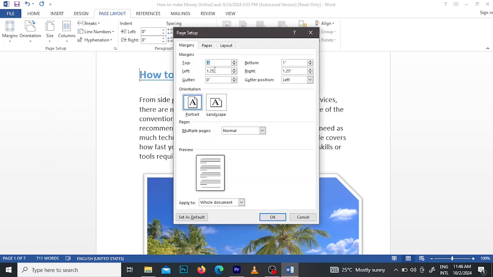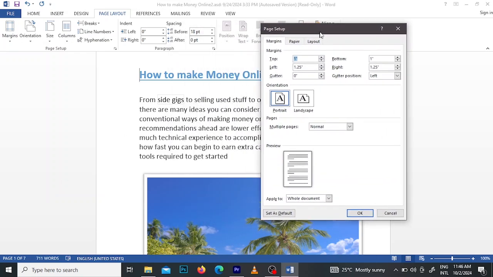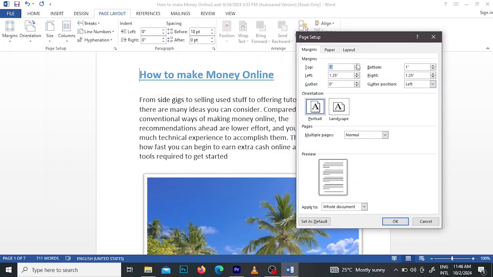Just click on Custom Margins here. Then you can increase the settings. Let's say like the top margin, you can decide to increase. Just click on this up arrow, or reduce the top margin. And you see down here we have a preview. We'll see how your document will look if you make this adjustment.